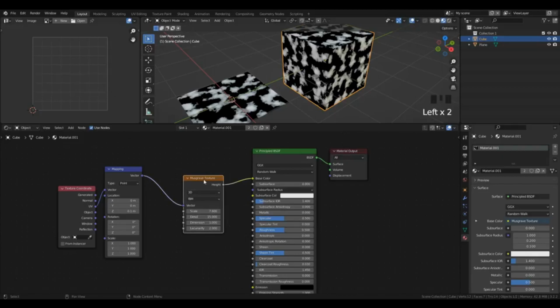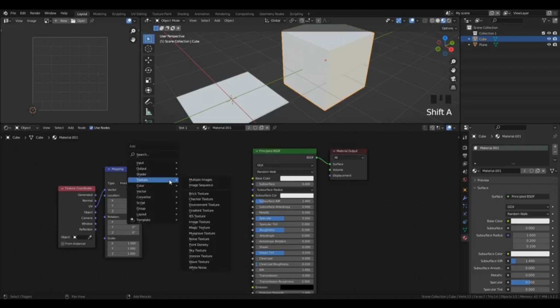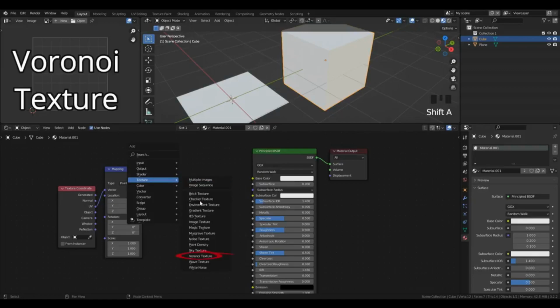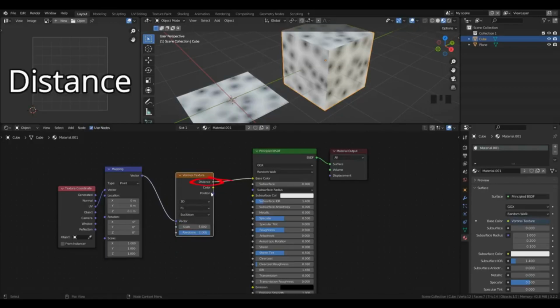I'm going to left click my Musgrave texture and press X to delete. Next up, we have the one we used in the last tutorial, the Voronoi texture. So I'll press Shift and then A, and then left click Voronoi. I'll plug the vector into the vector, and I'm going to display the distance. And you see we've got our spotted pattern again. You can also plug in the color.